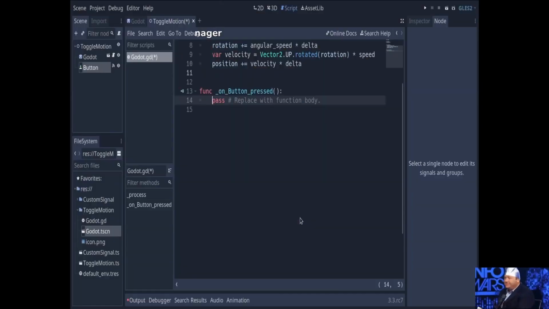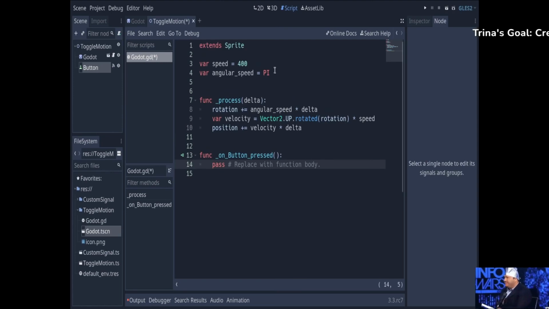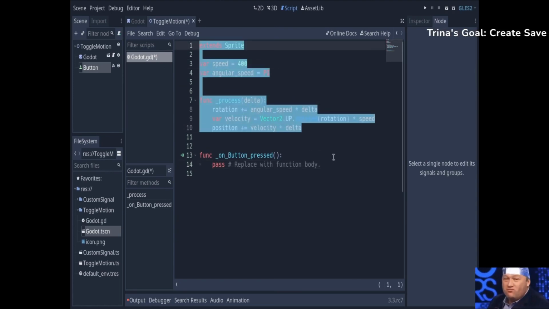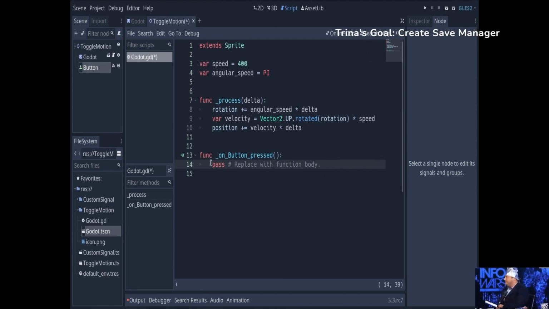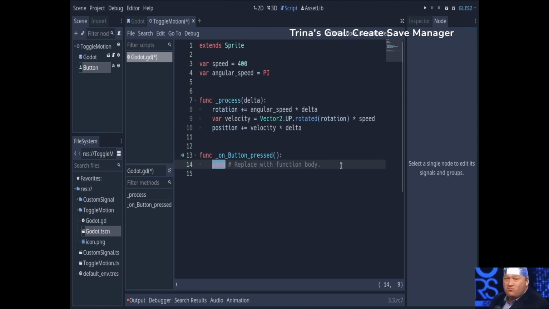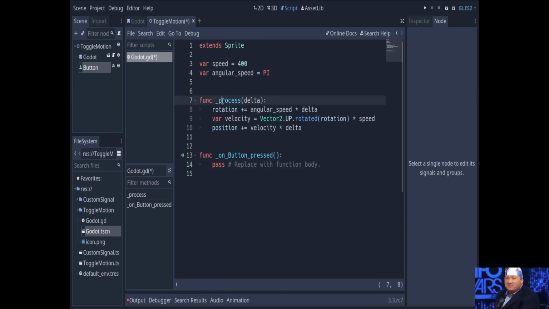Now you can click connect, which opens the script editor with the new function underscore on button pressed. Note that you have a bit of code that comes from the previous lesson, which is why we're not re-explaining it. Now this function is empty. It only has the pass keyword that just tells the GDScript compiler to do nothing. We're going to replace that to toggle the character's motion because this is what we want to do upon pressing the button. To do so, our nodes have a function to turn the callback to process on and off.